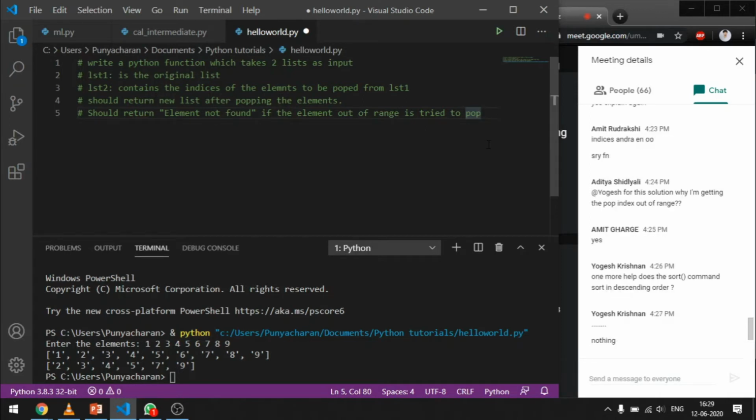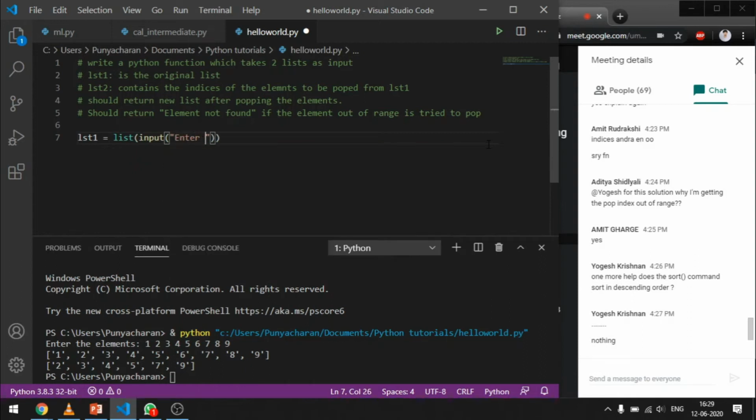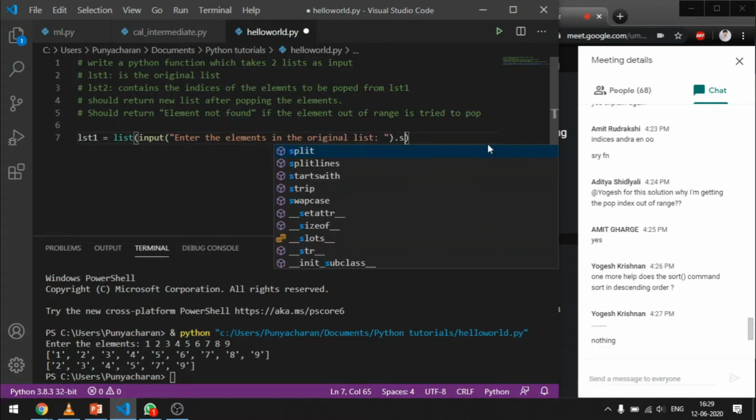It's been 3 minutes. Enough of the time. Let's go ahead and solve. What do we need to read? We need to read two lists. List 1 is equal to list of input of enter the elements in the original list, dot split.